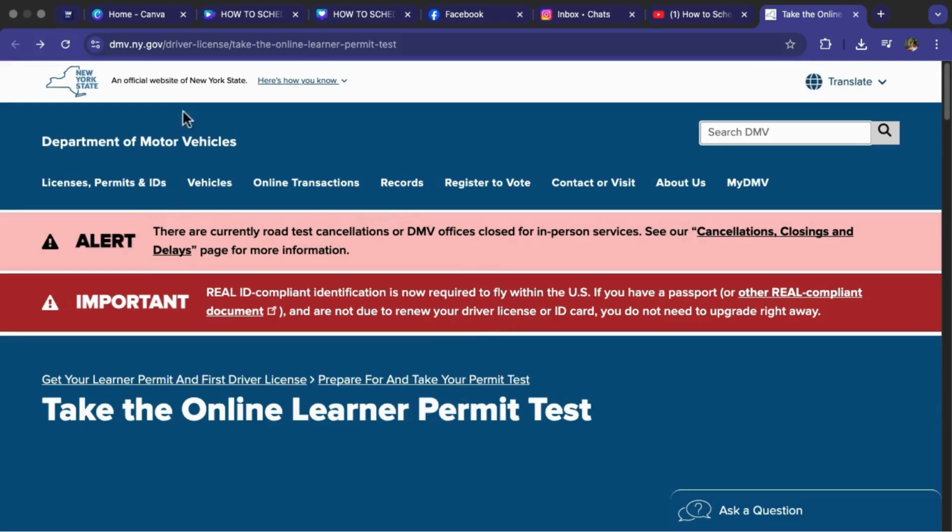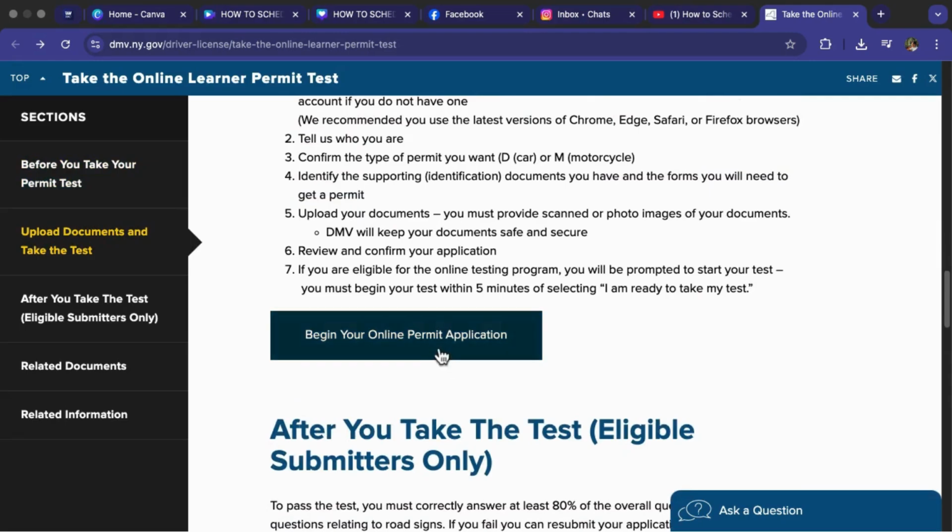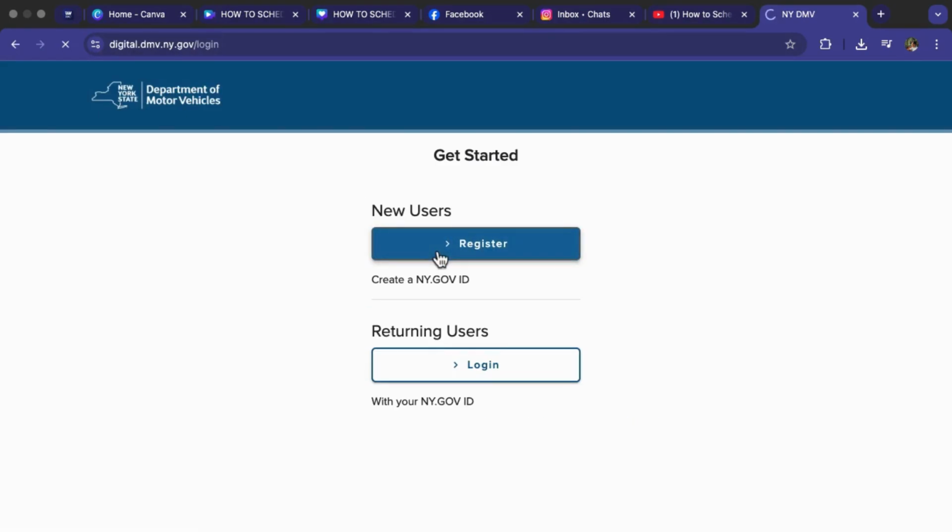First, go to this website, dmv.ny.gov. I'll drop the link in the description below as well. Now scroll down until you see Begin Your Online Permit Application. Click on that. And once you're there, tap Register.